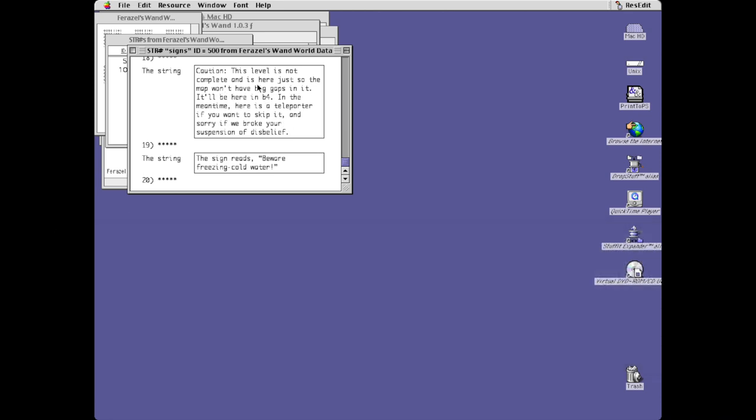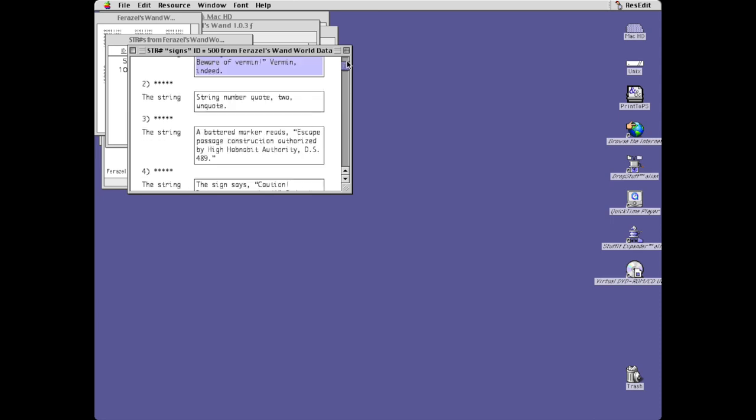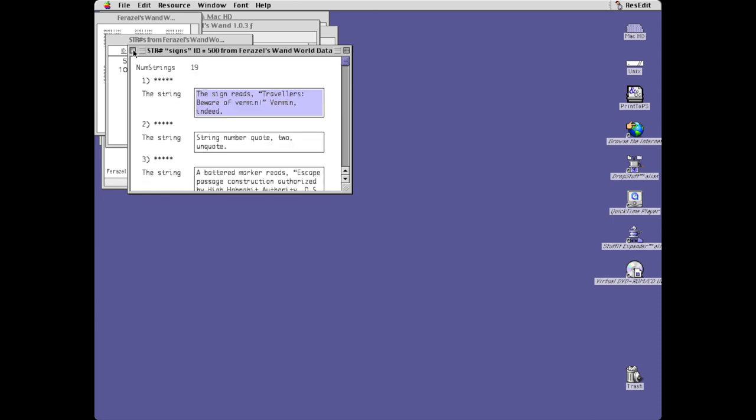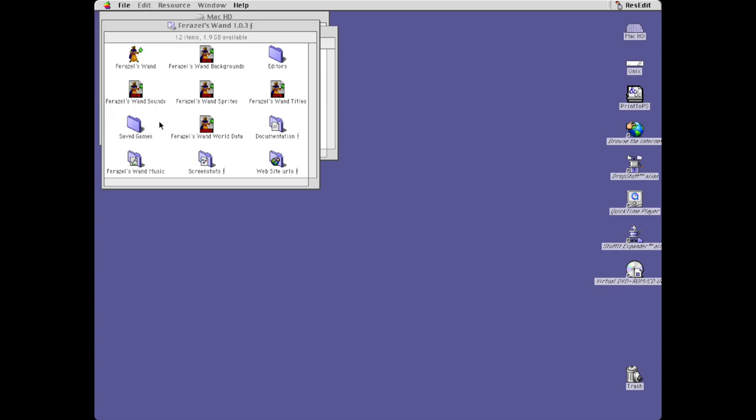Here we go. Here's a sign from beta. It says this level is not complete just here, so the map won't have a big gap in it. It'll be here in beta 4. So you can see some of the development stuff in these early signs. Okay, so that's kind of an interesting look at what's in the data.